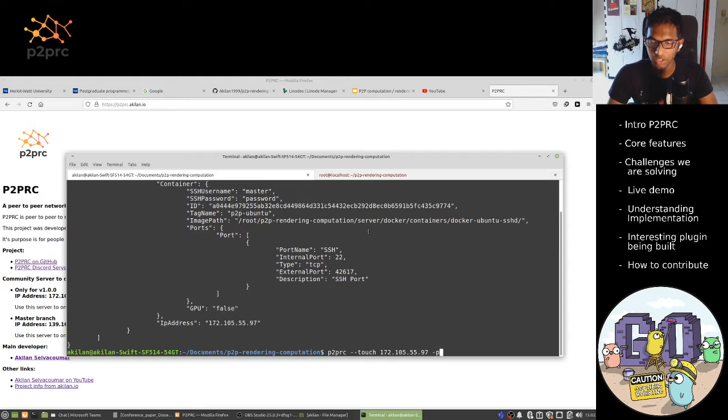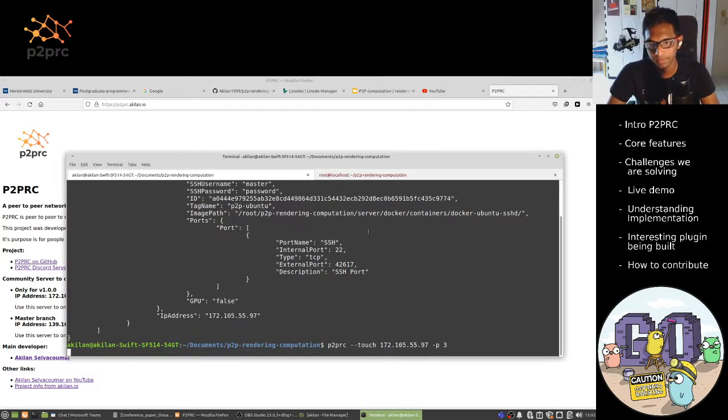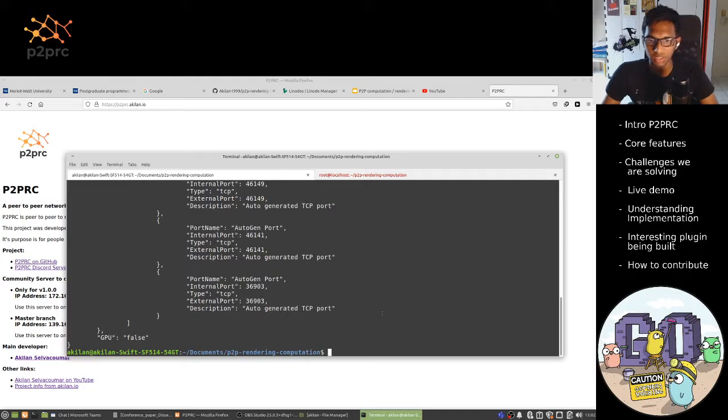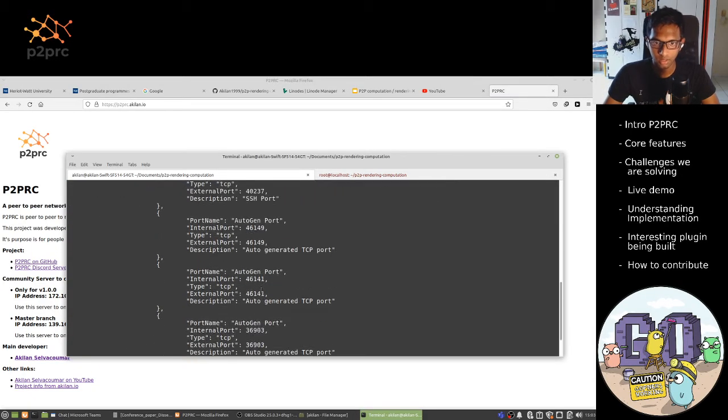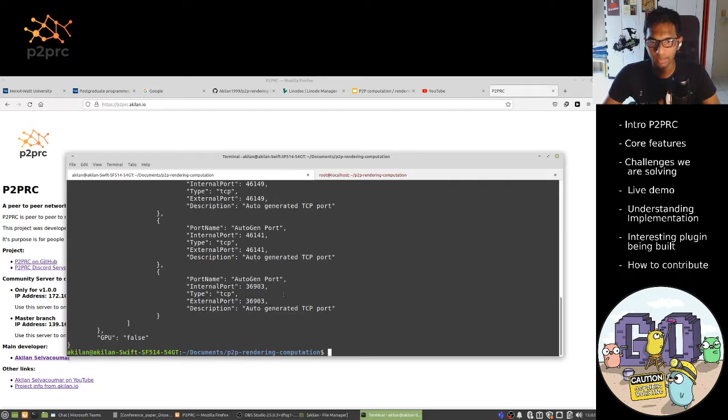To do that, you can just use a tag called -pb and specify the number of ports you want to open. Let's say I'm going to open 3 extra TCP ports. As you can see, instantly we've created another server that will create another Docker container, and then we have our 3 auto-generated ports. In a future release, you can also specify the port number you want to create and whether it's a TCP or UDP port. But currently, we only auto-generate TCP ports at the moment.